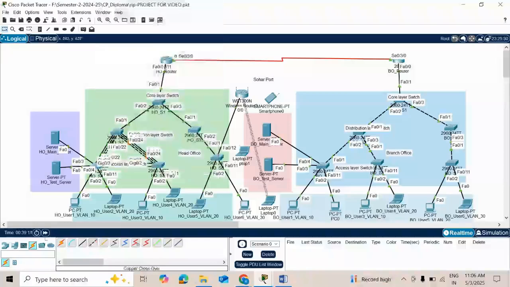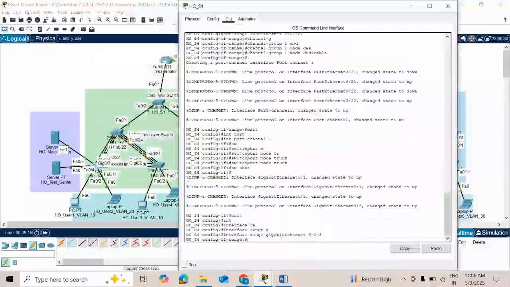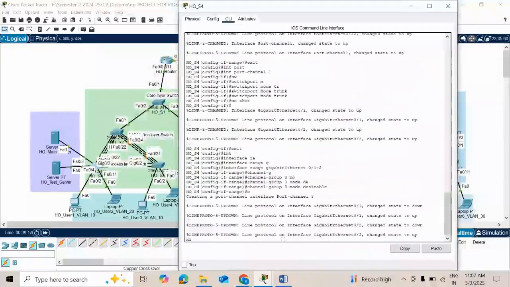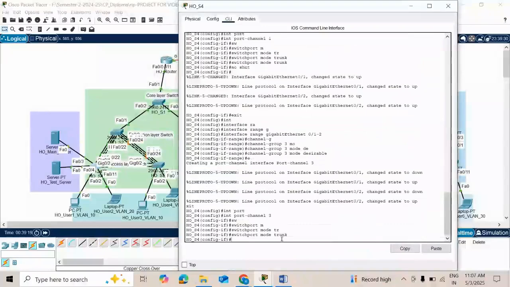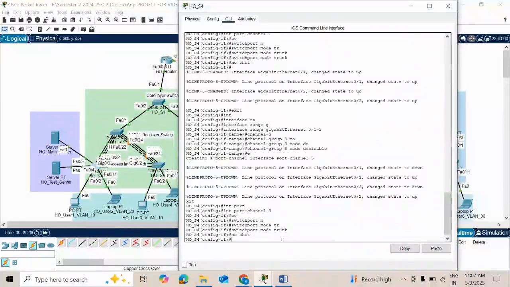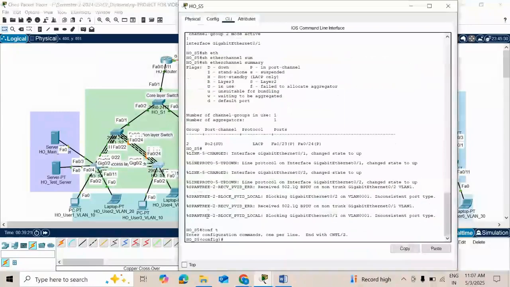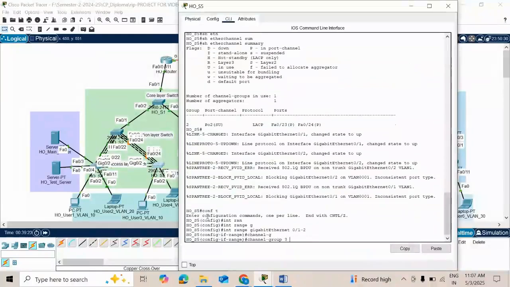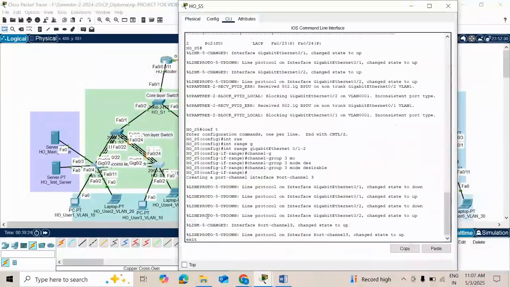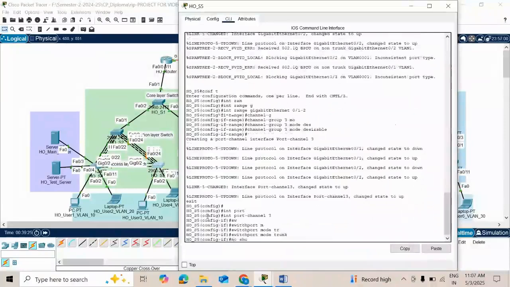Now I'll go for PAgP here. Exit, interface range Giga 0/1 to 2, channel group 3 mode desirable, exit, interface port channel 3, switchport mode trunk, no shut. Do the same on the other side. Configure terminal, interface range G0/1 to 2, channel group 3 mode desirable, exit, interface port channel 3, switchport mode trunk, no shut. Done.